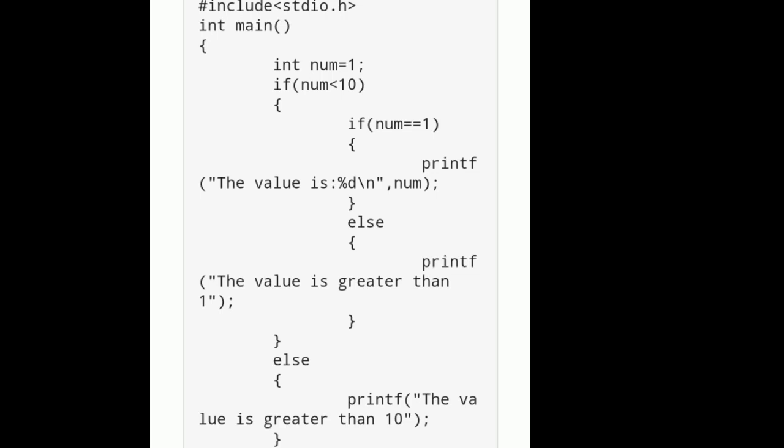The program checks if number is less or greater than 10 and prints the result using a nested if construct. In this program, first I have declared a variable number with value 1. Then I have used the if else construct.